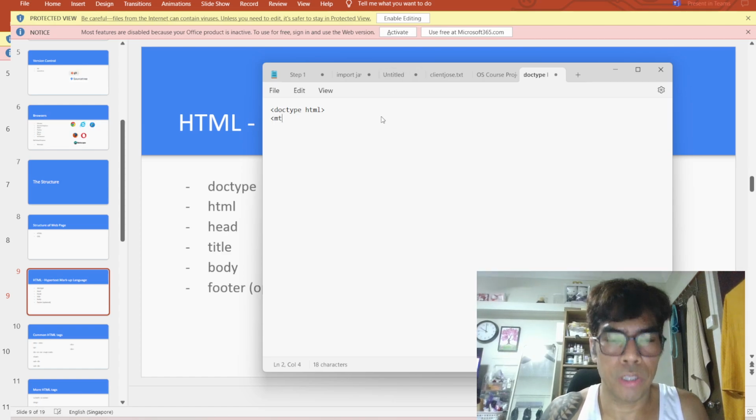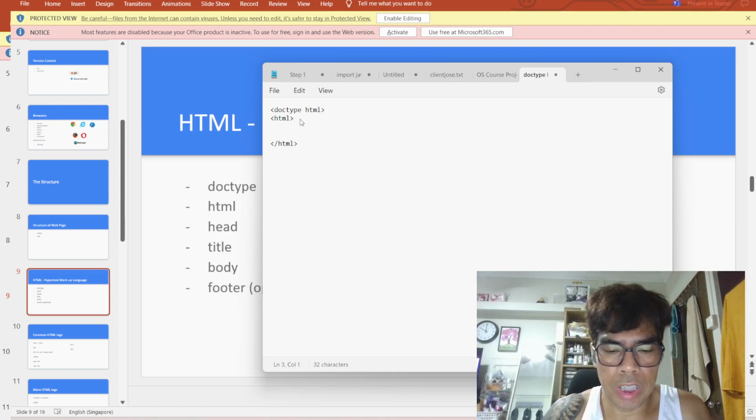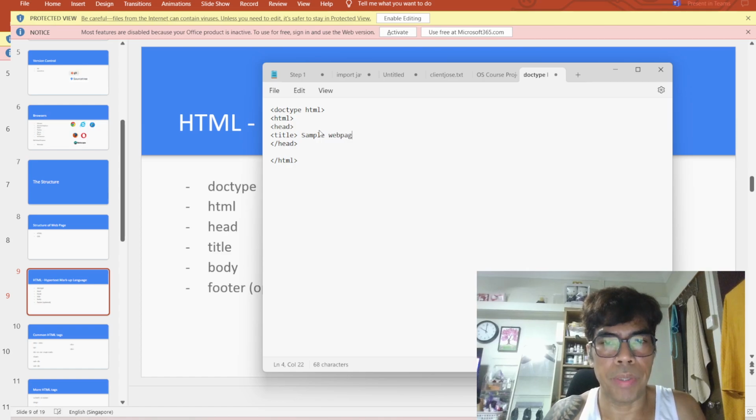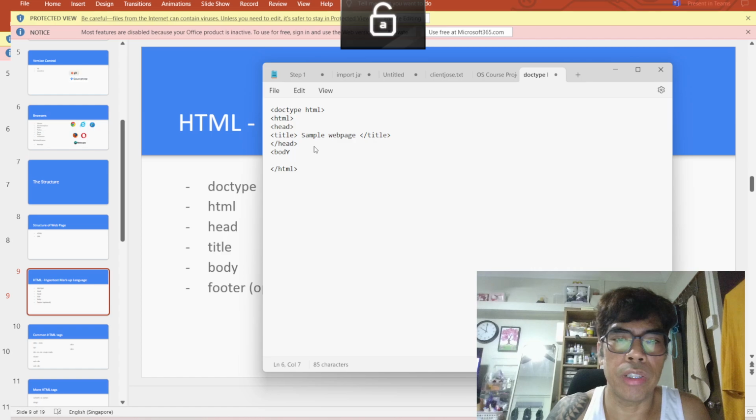So the tags should have an end tag. HTML should have a slash HTML. Tags are always paired with the end tag, which is the slash of the tag. For example, this is HTML, so it will be slash HTML. So the head, then the end tag, then our title of the web page, sample web page, then slash title, then our body. The content will be inside here.